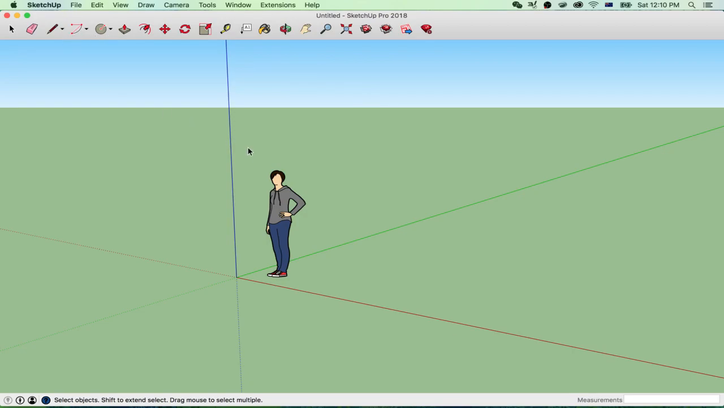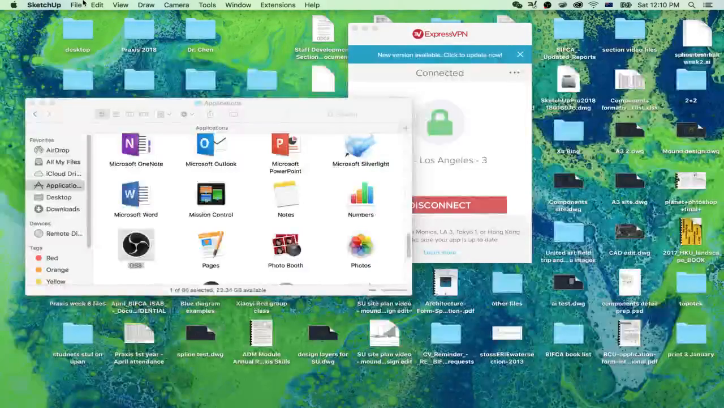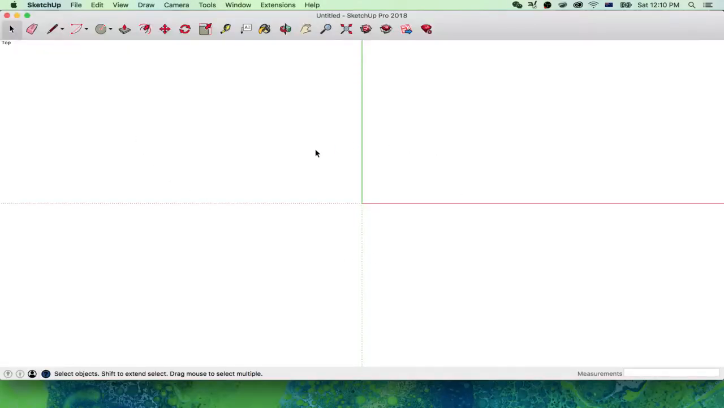Then we just click it and close that window. Nothing changes, so we just close that window, go File, New, and we get the new one.